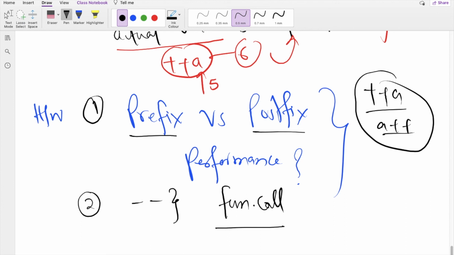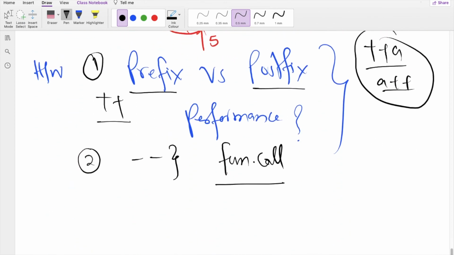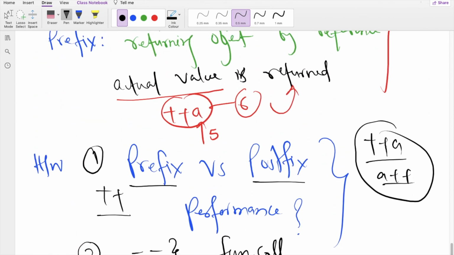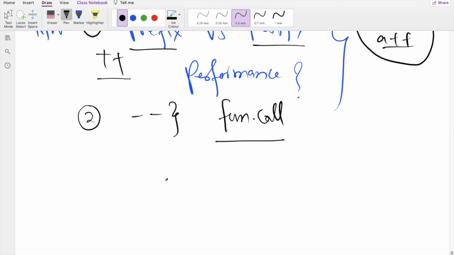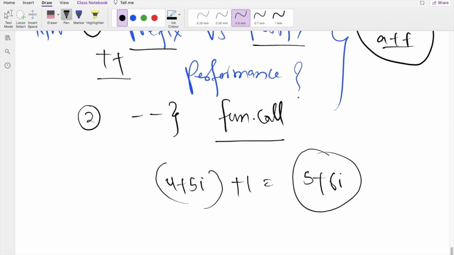All right. Okay, so I think this is enough for this lecture. In the next lecture, I will try to implement the prefix and postfix notation of the increment operator using a class complex, where I will try to add one to the class. If it is 4 plus 5i, and if you add 1 to this, it should be 5 plus 6i, right? We'll implement this in postfix and prefix mode.